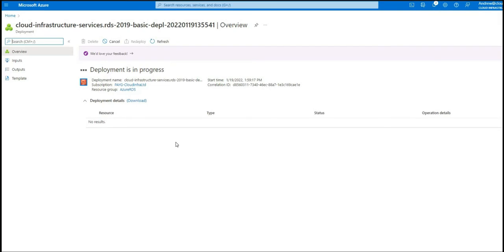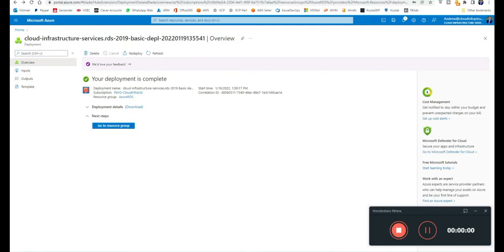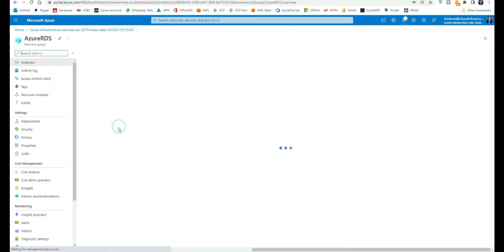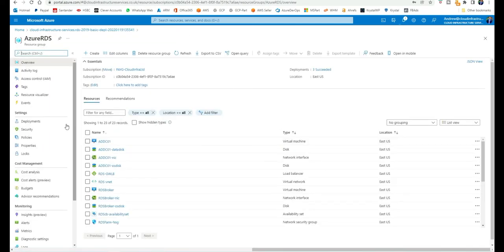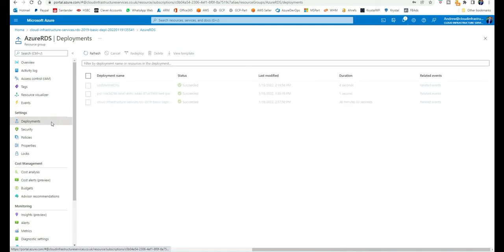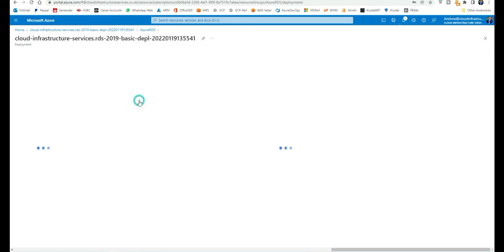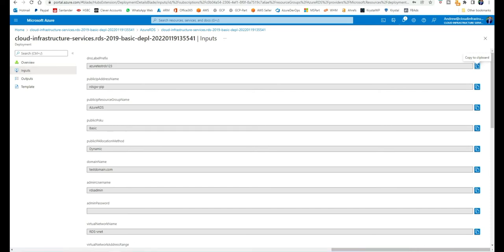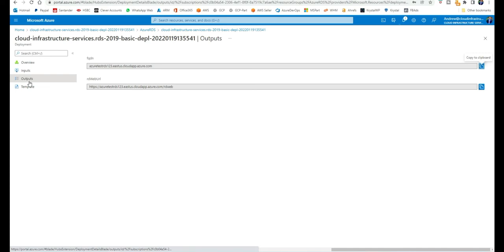So I'm just going to pause the video here, and we're just going to let that run, and then we'll come back. Okay, so now that is completed. So we go to the resource group and look at deployments, and what we want to click on is this one. And it will show you all the inputs you put in. We want to look at the outputs. And this is the RD web URL.